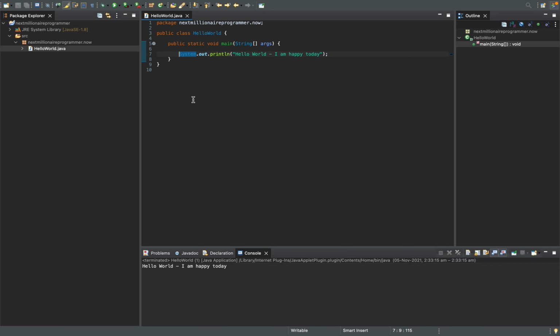You can write multiple statements also. Hello world, today is a good day. I'll just run it. You can see two statements printed. Here you go. In the console you can see Hello world, I am happy today. The other one is Hello world, today is a good day. So welcome, you have learned your first Java program.